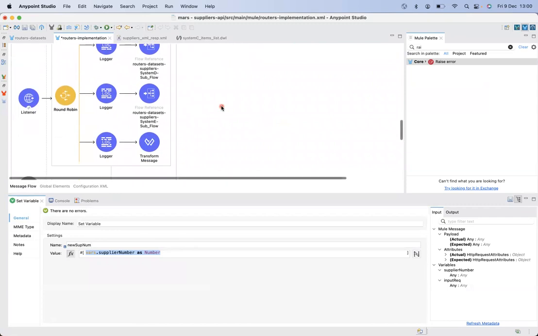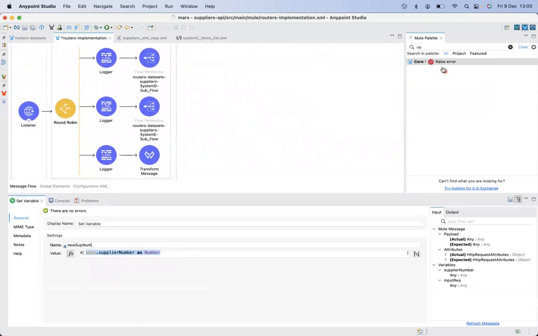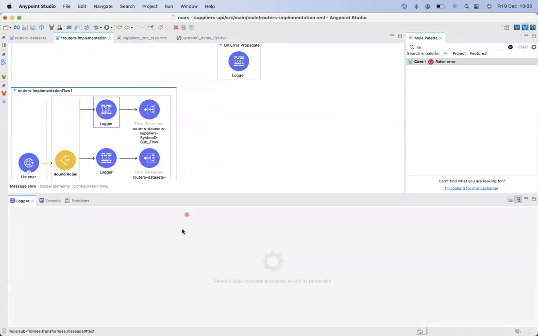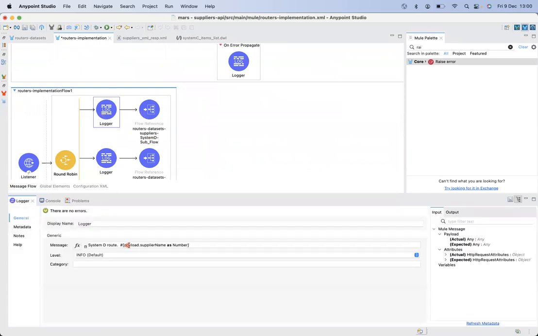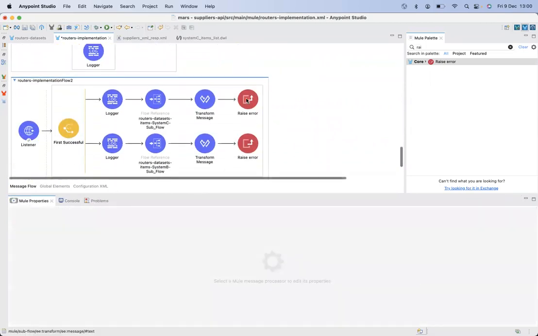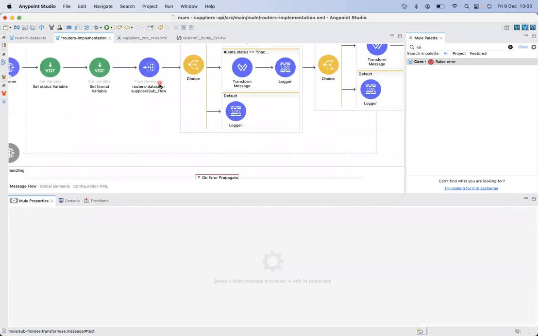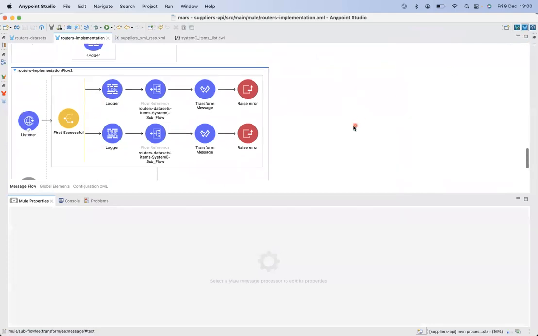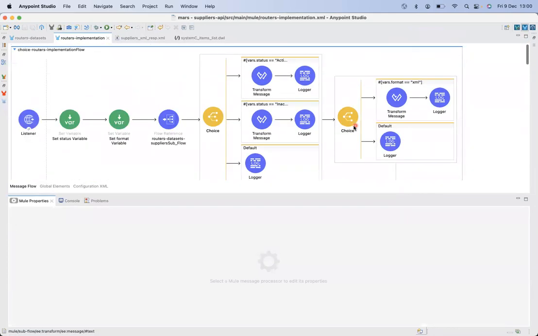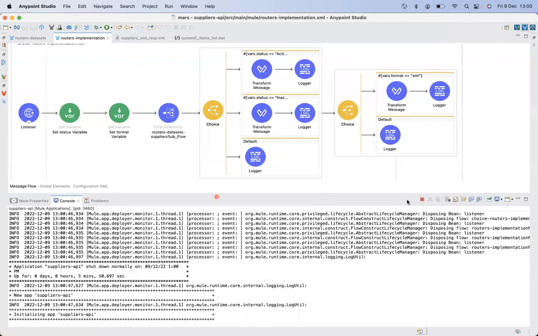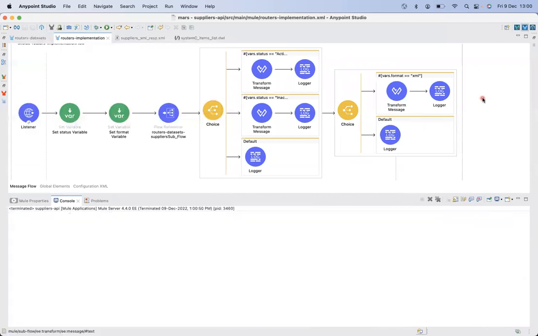On round robin, we will add error. Payload.supplierName as number. So now we have configured the errors in each and every service. Redeploy the service. Run in debug mode.